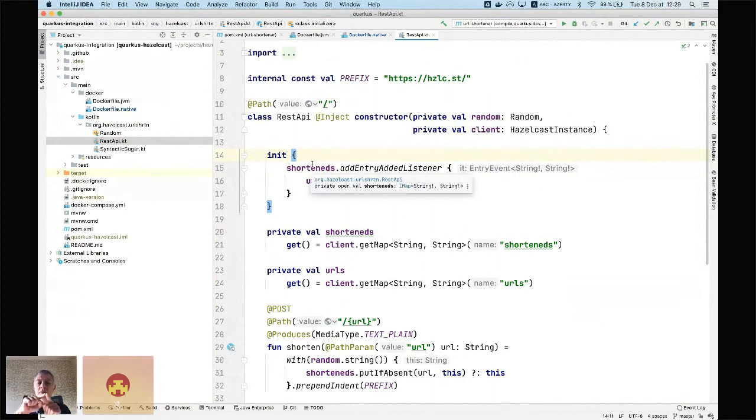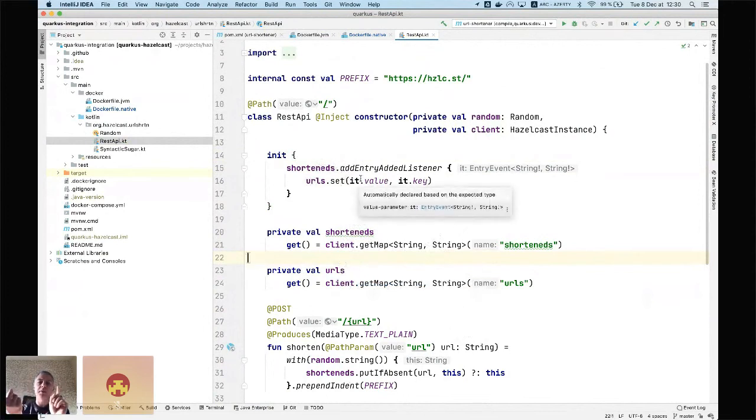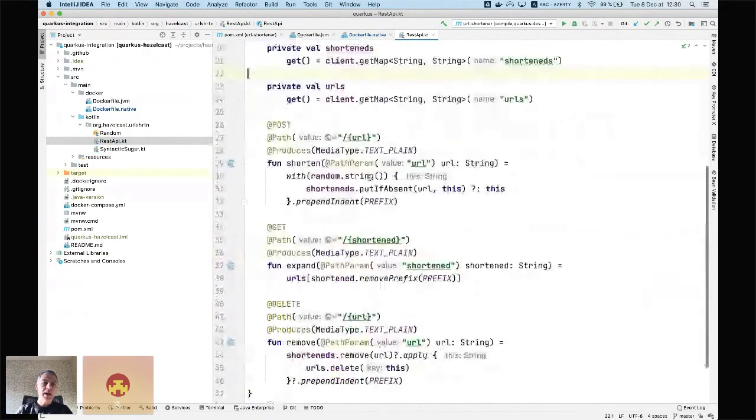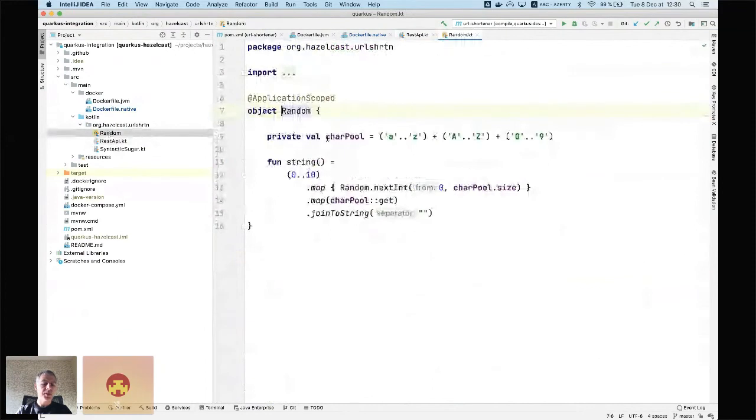If I need to put something in one map, so I have two maps, the map of the URL where the key is the long URL and the value is the short URL. I have the opposite one because I need to do the bijection. So if I put something in the shortened URL, I put it in the long URL reverse. So the value becomes the key and the key becomes the value. I have this random stuff. This is how I generate the URL, but it's not very interesting.